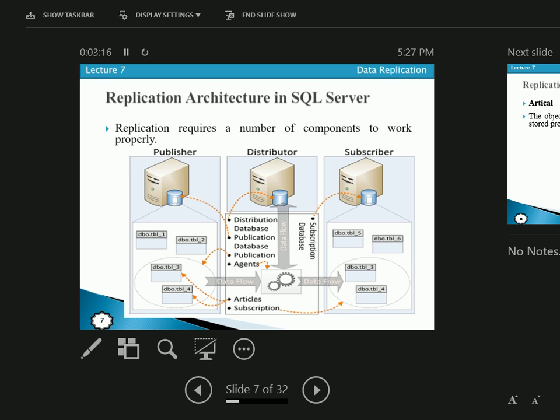So a combination of these two articles is called a publication. A combination of two tables? Not two tables. A combination of articles is called a publication. A collection of articles is called a publication. And what is an article? The object that needs to be replicated is called an article.